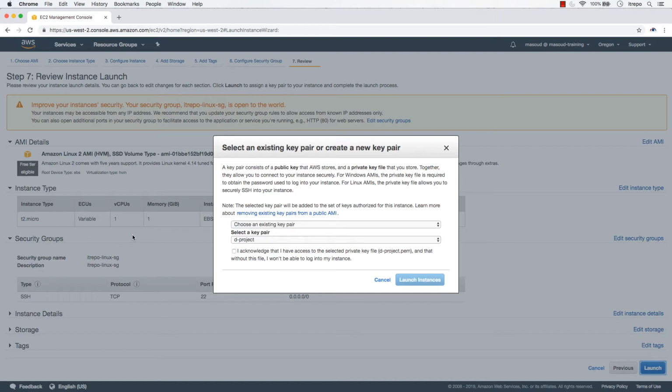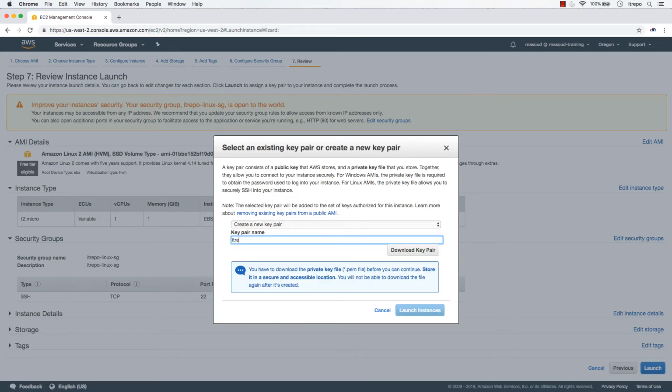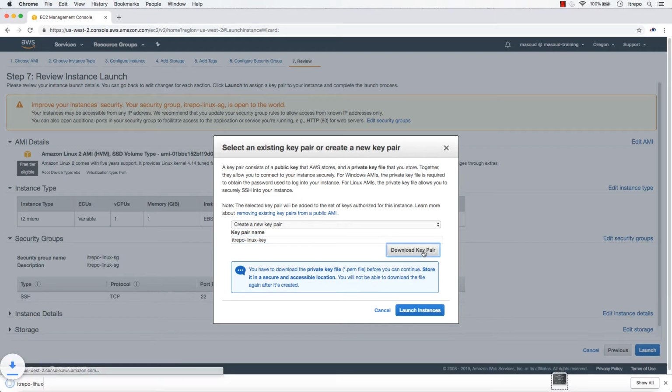In the Windows configuration, if you remember, we used the key for technically decrypting the password for the administrator user, but in the Linux use case, we are using this SSH key for connecting to our virtual machine and SSHing to our EC2 instance. So I'm going to create a new one. I put the ITrepo-linux key as the name, and I click on download key pair. And you can see this is the key that I have already downloaded, and I can select launch instance.